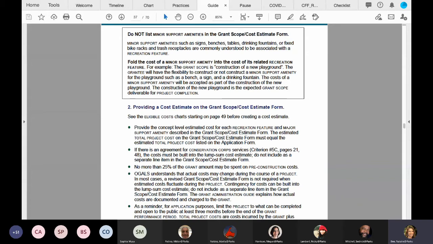This way it gives flexibility to the grantee to construct, or if in the end, for some reason you ran out of money and you don't have available funds to put in those additional drinking fountains you planned, it's not going to cause any issues with your grant. So by folding in these kinds of minor support amenities, it's really to help the grantee and provide some flexibility.